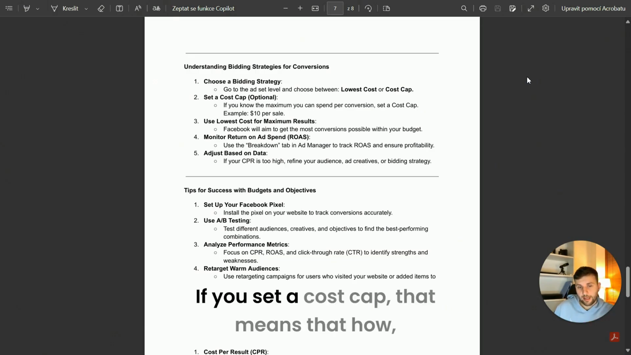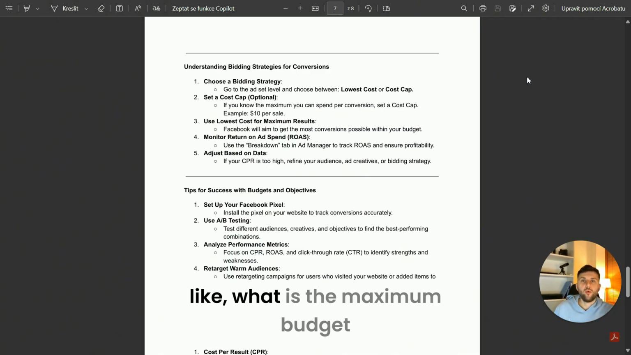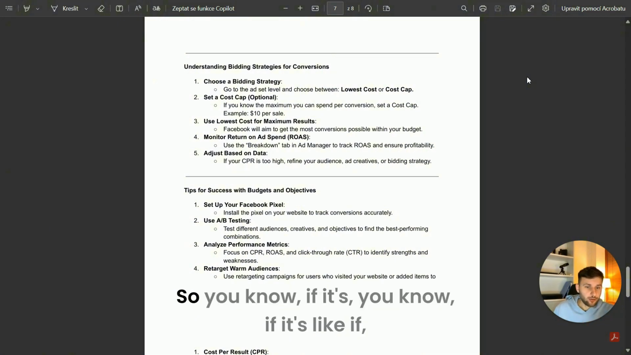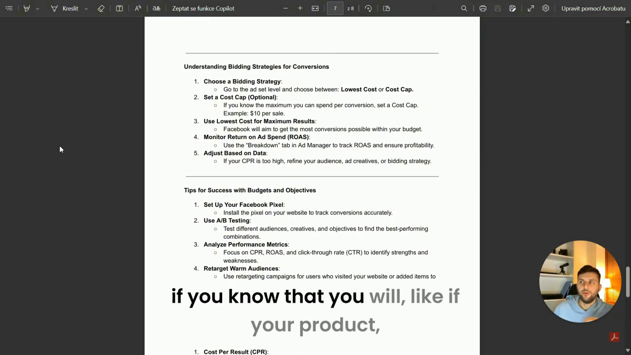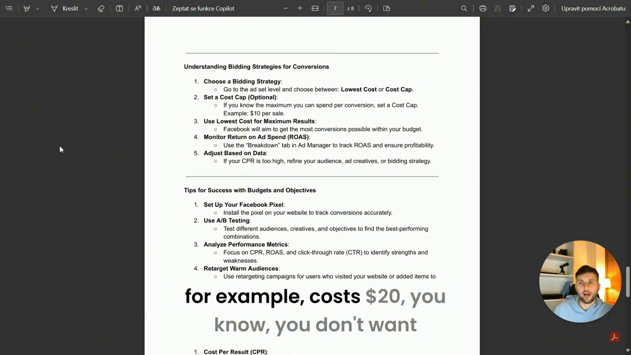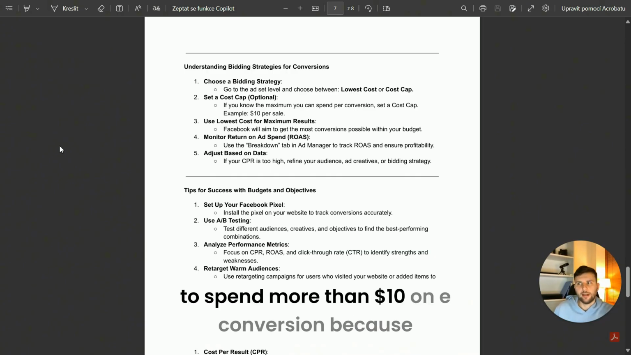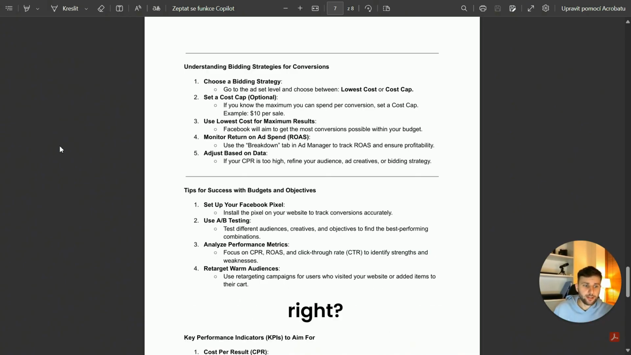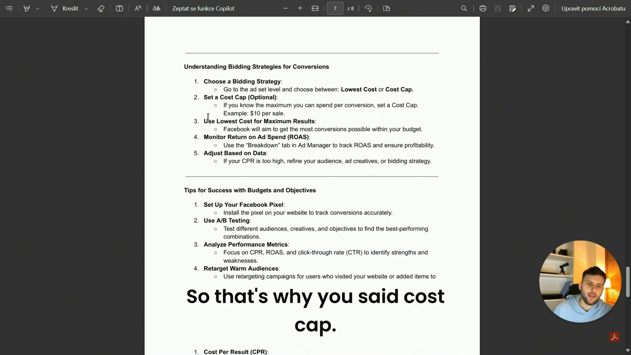If you set a cost cap, that means what is the maximum budget in order to get the sale, right? So if you know that your product, for example, costs $20, you don't want to spend more than $10 on the conversion, because otherwise it wouldn't make financial sense, right? So that's why you set cost cap.